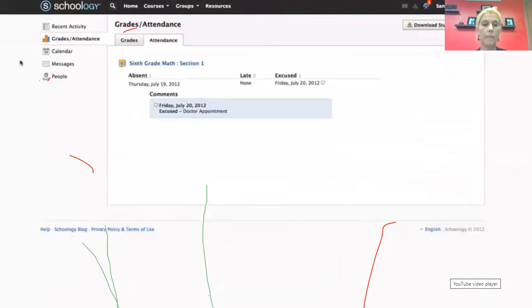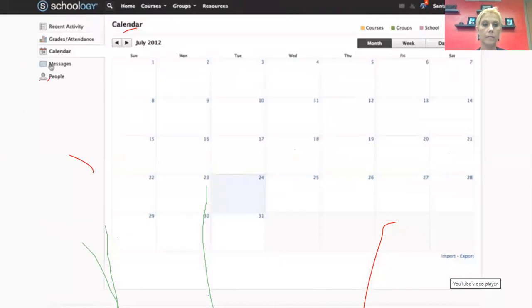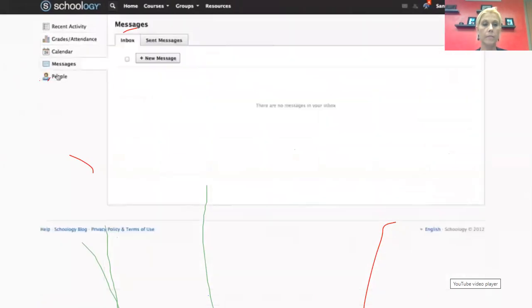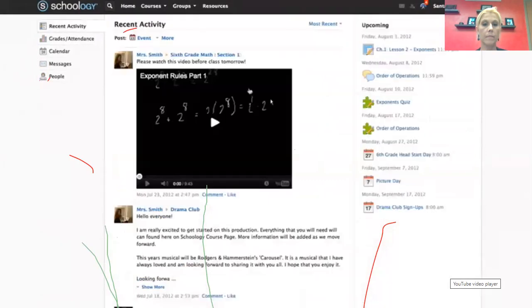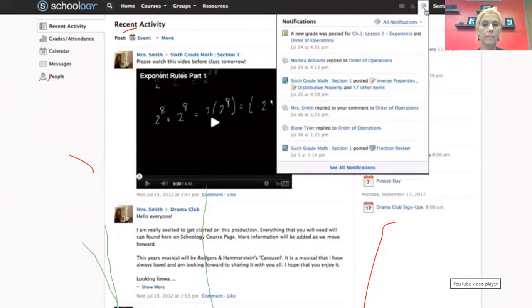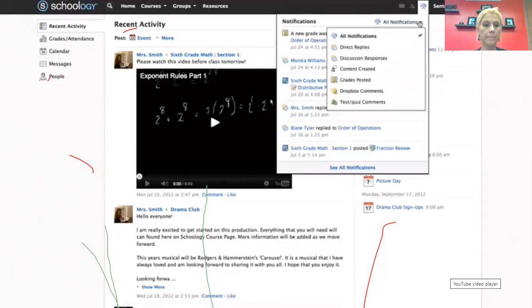Access your personal calendar, your personal messages, if enabled by your school admin, and the people in your school directory. The recent activity feed is a live snapshot of all the courses and groups you're a part of. Along the top bar, you can access your personal messages, requests, and notifications. A number will highlight in red above each icon if you have a message, request, or notification.